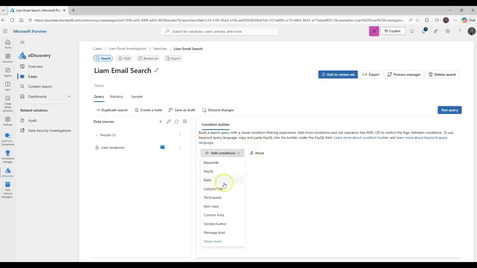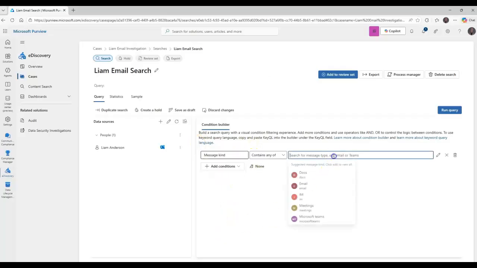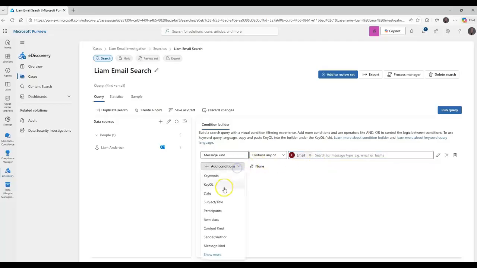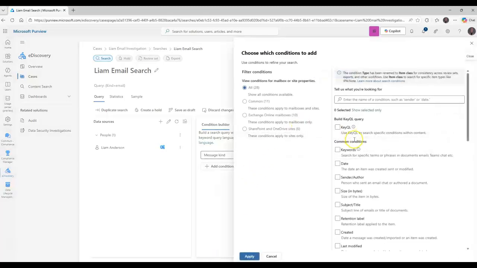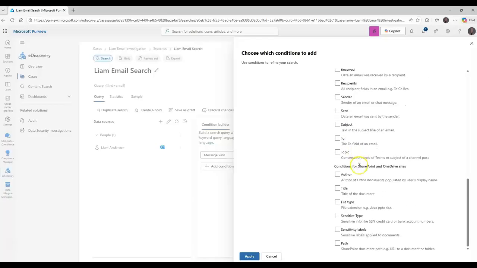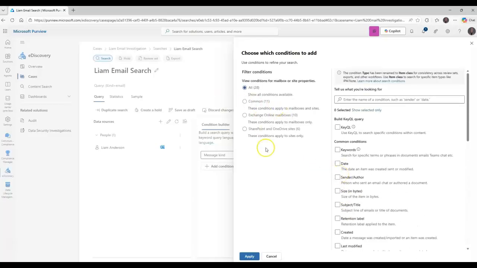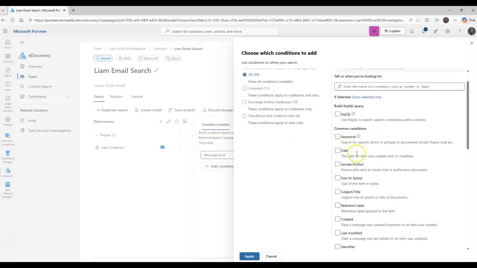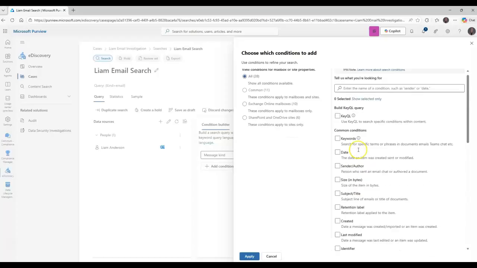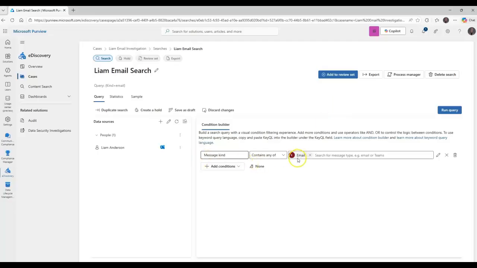Now we're going to add the conditions here, so message kind, and we're going to go to email. That's what we're looking for. We can do some KeyQL, we can do all the keywords and all of these different things, but we're not really going to go into the search parameters. We talked a little bit about search in our last video. It's not any different here, but I want to get as much information as we can. So I'm just looking for any email, right?